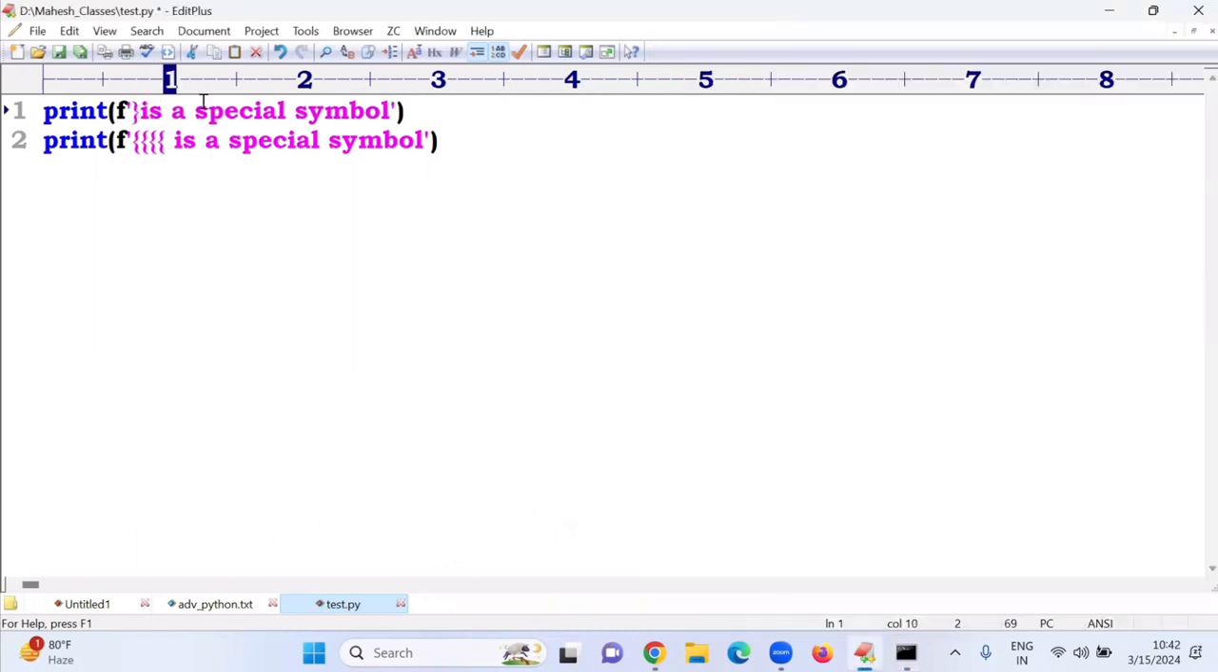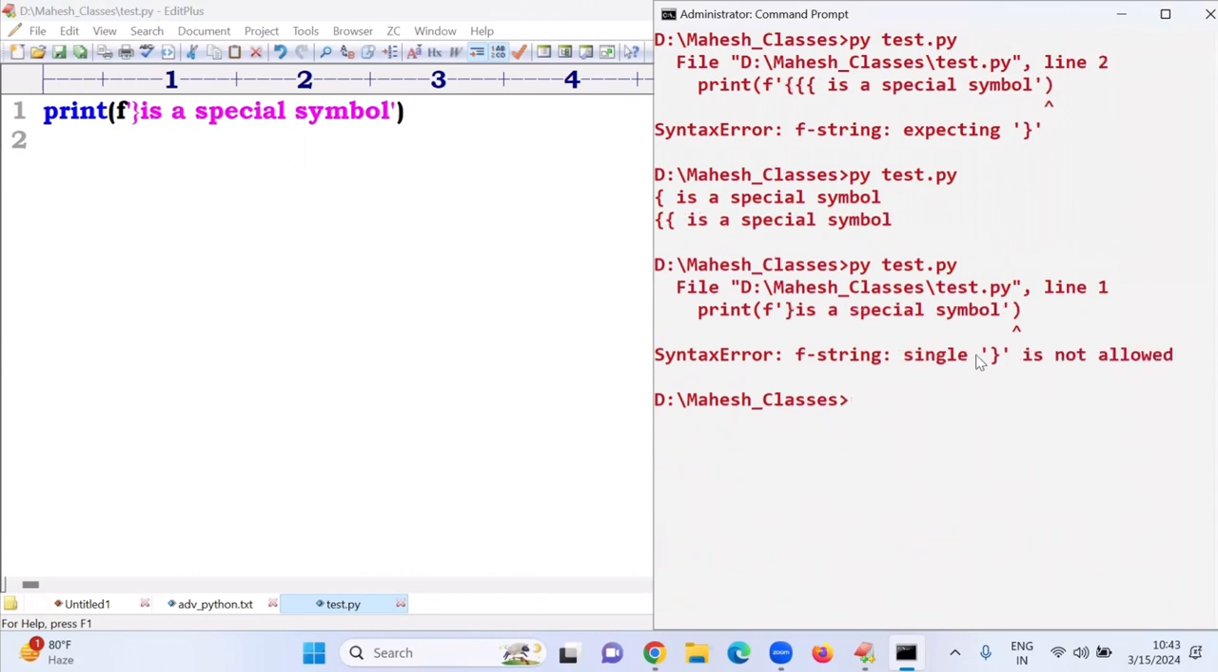Directly if I'm using a closing brace, then what will happen? I didn't open. If open expects closing, and I give closing directly, is the same output printed or not? Is it expecting opening? No. Once you open, closing is mandatory. Once you give the symbol directly, what is the output? Is it printed the same? Save, run. We are getting an error.